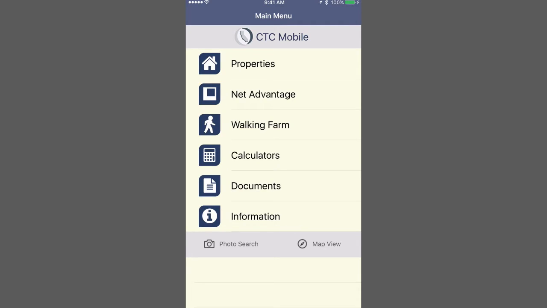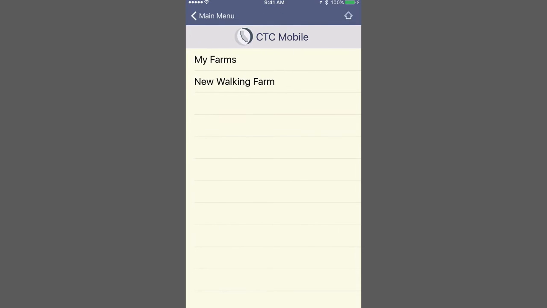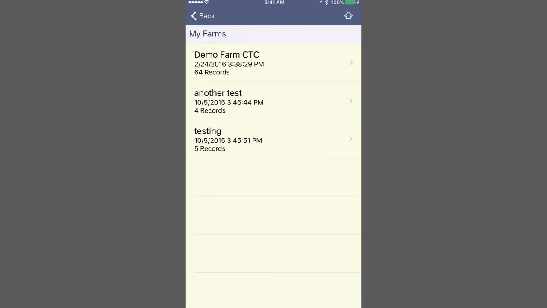Okay, now I'm back here in the CTC mobile app. Our app is called CTC Mobile. If you search for that in the Apple Store or the Google Play Store for Android, it's in there and it's free. You log in with the same login, and once you log in one time, it remembers it for you. So I've logged in here, and now I'm going to tap on Walking Farm and My Farms, and it's going to show me my list of farms.